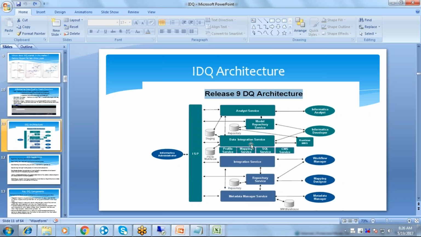And the data integration service. What is the data integration service? The data integration service is basically responsible for running the mappings, maplets, profiles and everything. The data integration service in turn has four different services, that is, the profile service. The profile service is basically used to create and run the profiles.